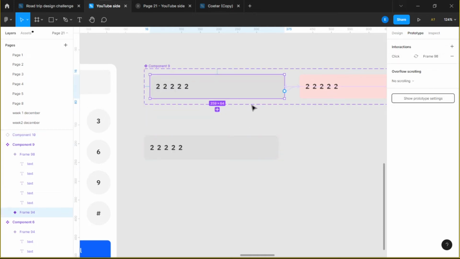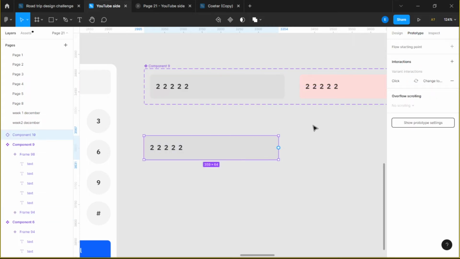Don't be like me. Please kindly name your components. Easy. It's easy. It's good. It's good practice. It's very good practice. I'm doing it. I'm learning it myself.